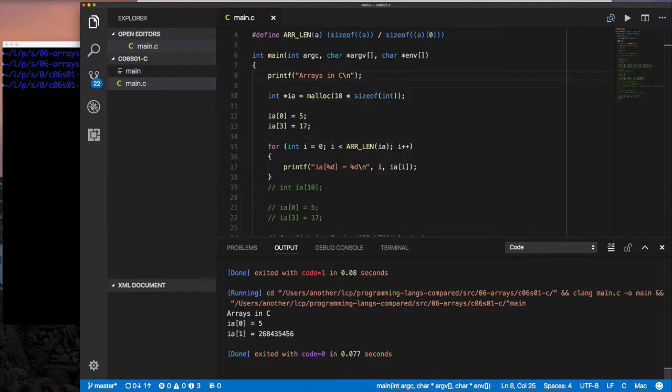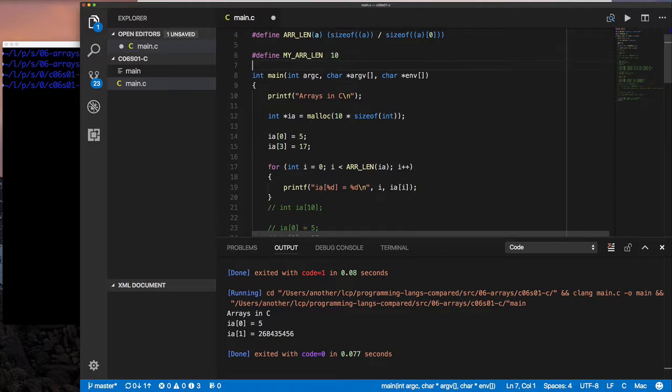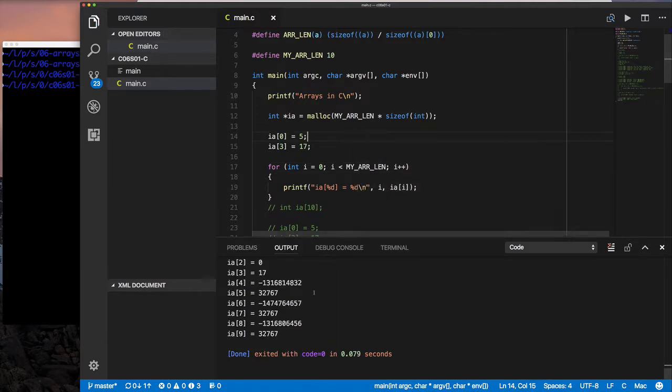And as you can see, wherever it went in memory, there's just some junk in there already at some of these other locations that I didn't initialize. But notice it's only printing out 2 things. It's not printing out the 10 things. So in that case, what I would do is define something like this: define my array length, MY_ARRAY_LENGTH, equal to 10. Then I can use this over and over without having to think about it. So I can say this here, and now when I run this, it works just fine.